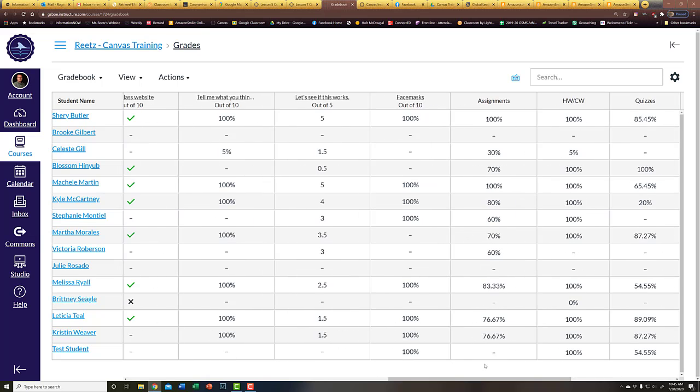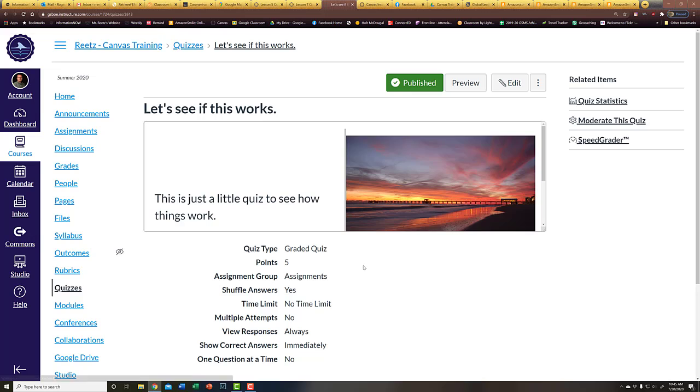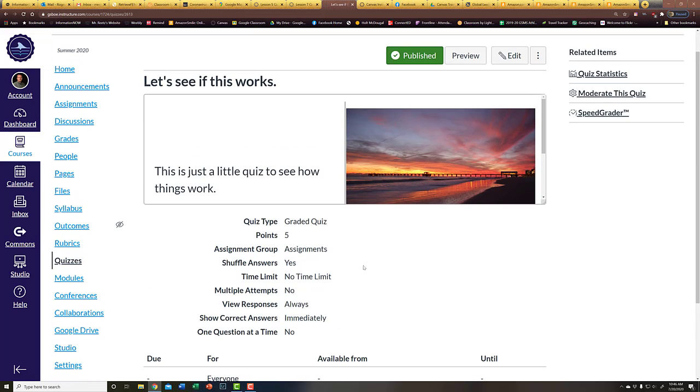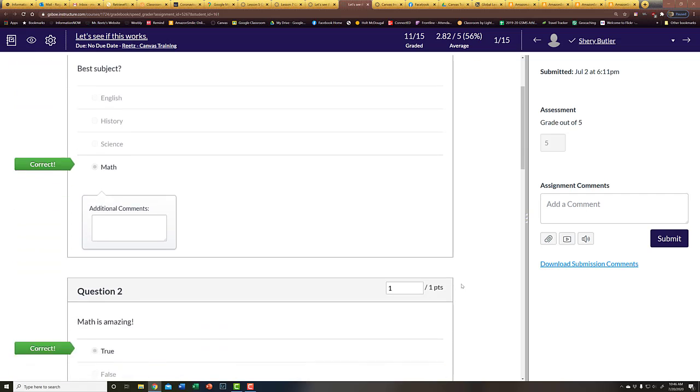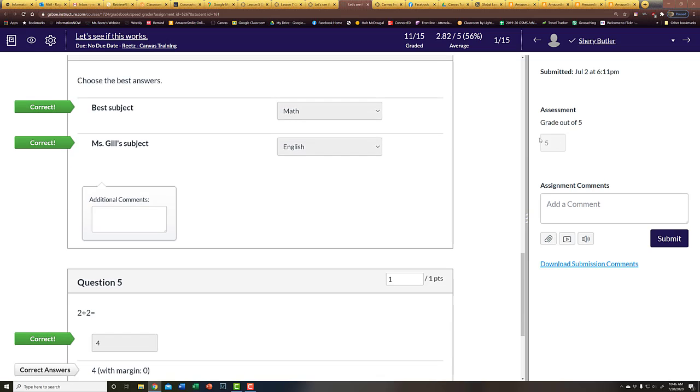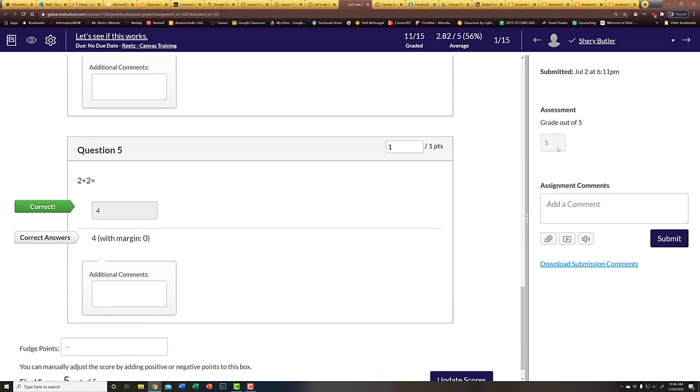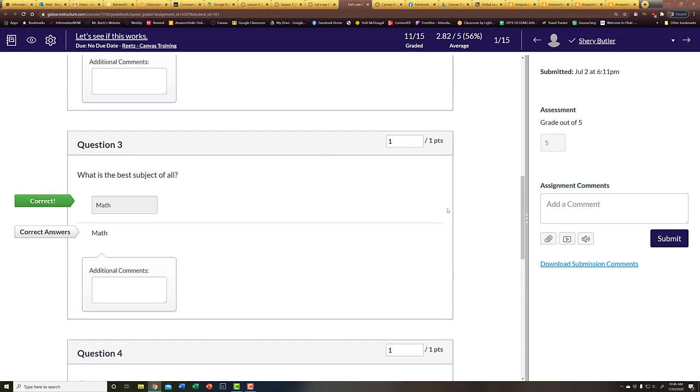I do want to point out that there are some assignments like this one right here where the computer graded it for me. That was a quiz. I did not have to grade it at all. I could put SpeedGrader in still and see what the quiz scores are, but you can see that there's no reason to do it because the computer graded everything for me.